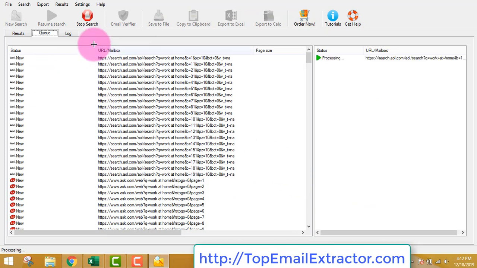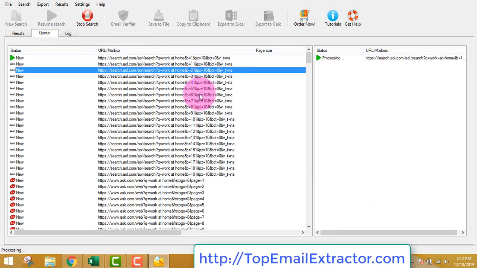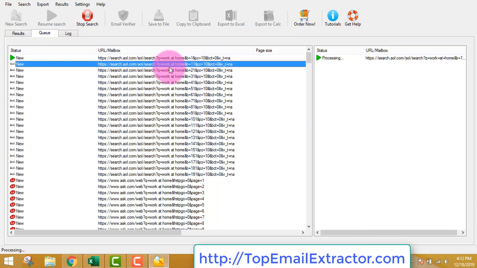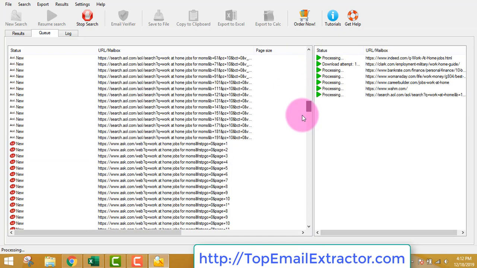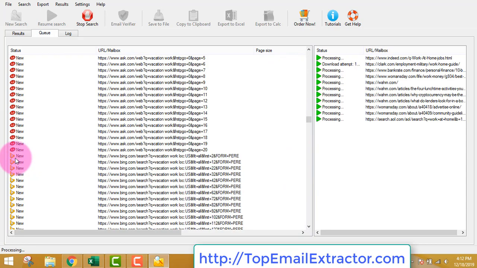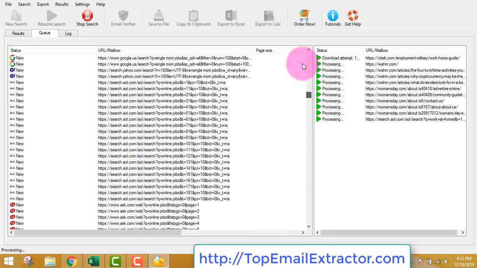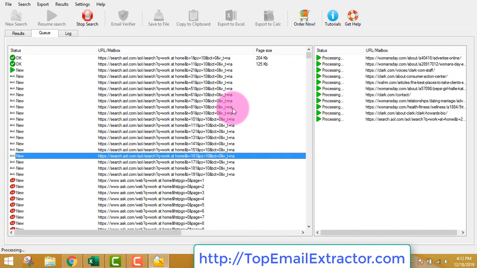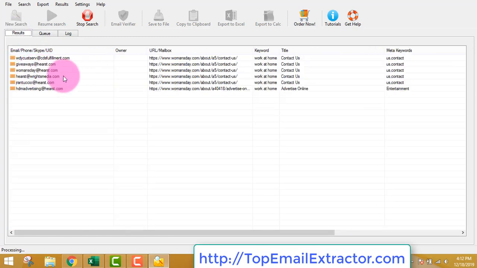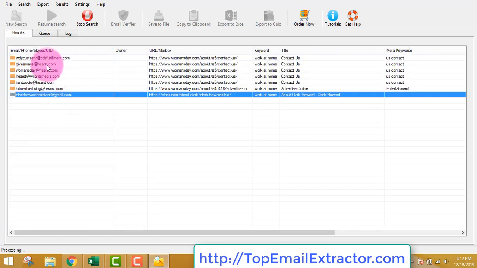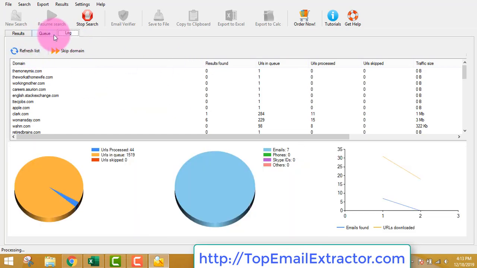Okay, so once you click OK, you can see out here that the software has extracted lots of URLs related to work at home, related to the keywords which we put in. Okay, so from Yelp, from Bing, it is still extracting all the links, and after the extraction process, it will start showing results out here. You can see out here that it has already started to extract email addresses of people who are interested in making money online. Okay, so in this case, it is extracting email addresses from womensday.com, and it goes on.